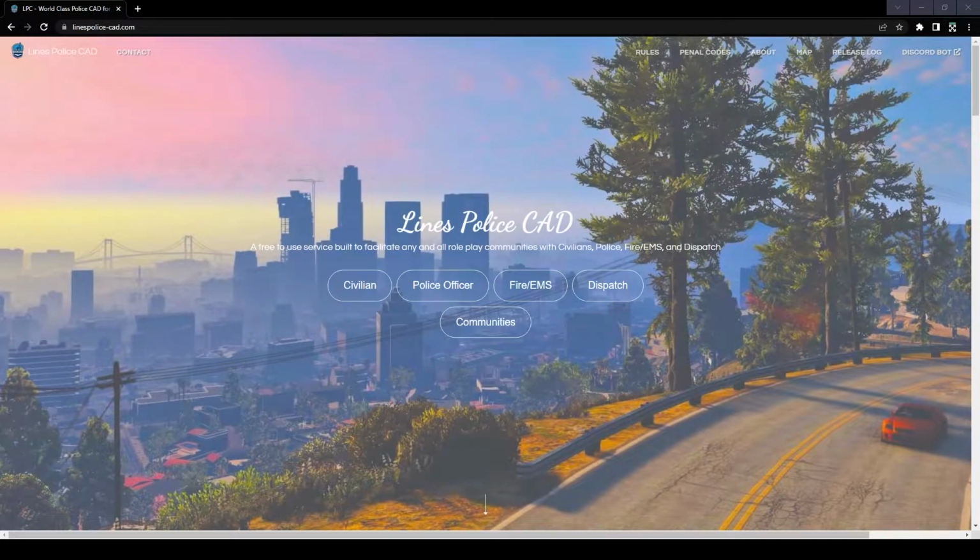Alright, so for everyone that's not on the CAD and wants to know how to join and how all the systems work, this is a quick little tutorial video I'm going to make on Lens Police CAD. So if you want to join the CAD and you don't know how, or you don't know how something works, I'll most likely go over it in this video.